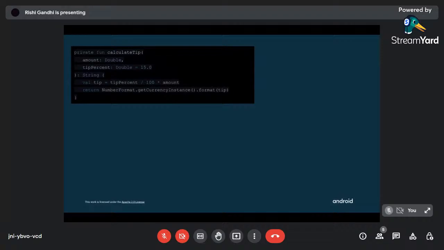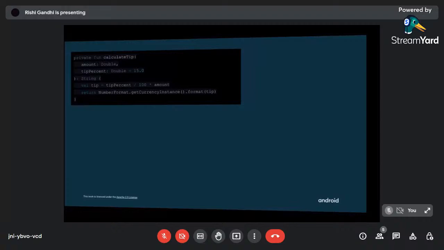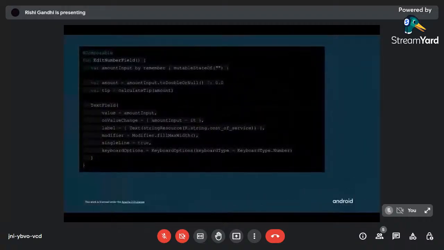So you can see the code snippet on the screen. Okay. Next slide, please. So this is how to use the calculateTip function.